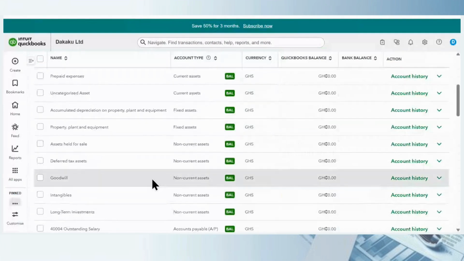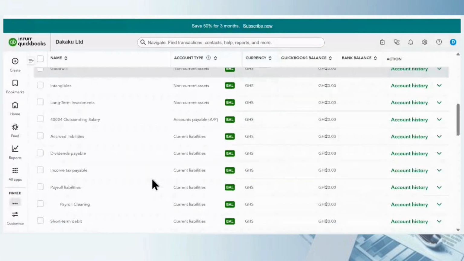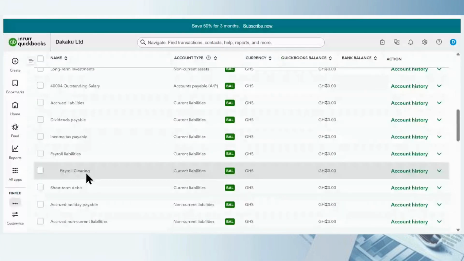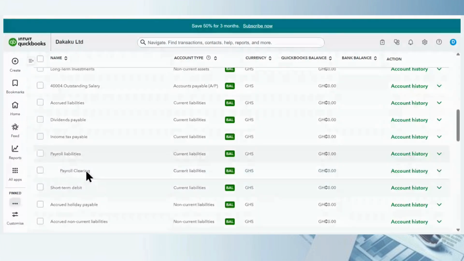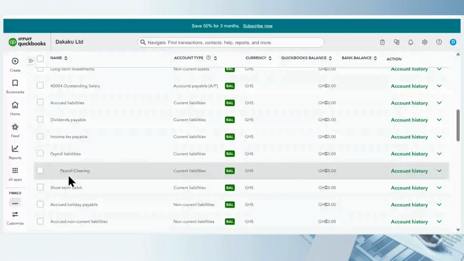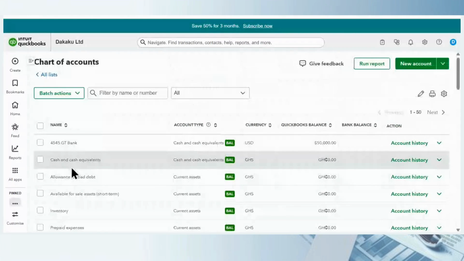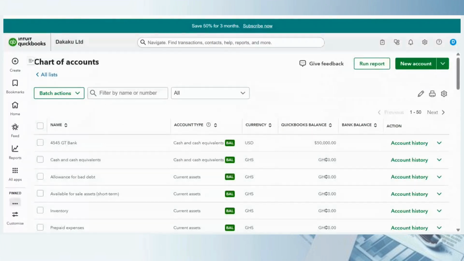Let's look for payroll liabilities. So this is how a sub account displays. The parent account will be here, and then the sub account will be indented a bit inside to show that this is now under it. Another area where you have sub accounts is when you have fixed assets and depreciation. You will need a sub account to account for the depreciation within the fixed assets. We'll look at that tomorrow, so don't be left out. I will pause here and take questions.